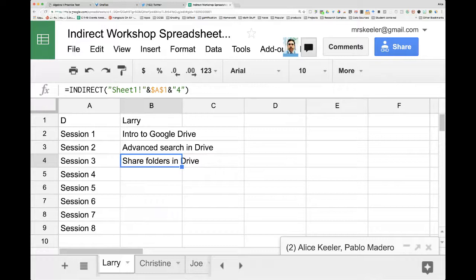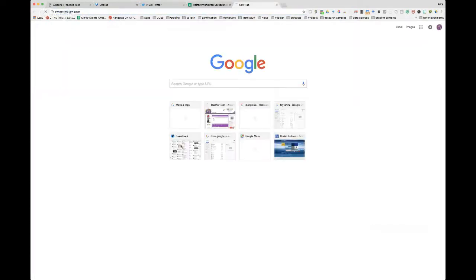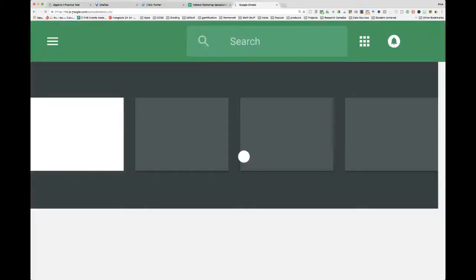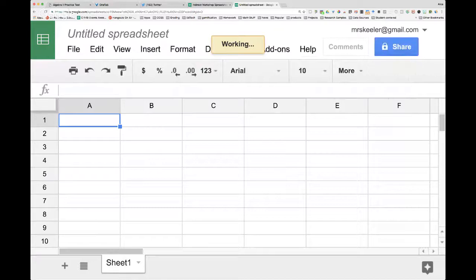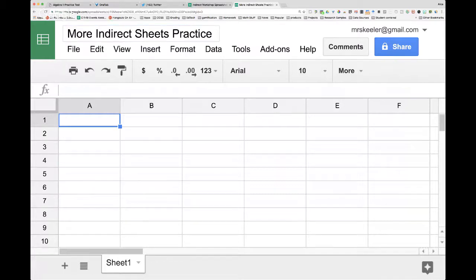All right, let's start from scratch. Let's make a brand new one, but let's kick it up a notch. So a new spreadsheet: sheets.google.com, blank. Call it indirect sheets practice.